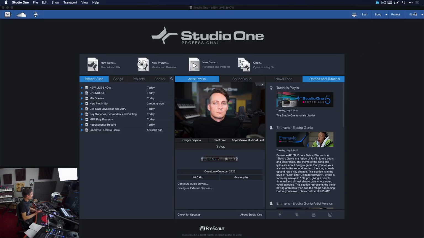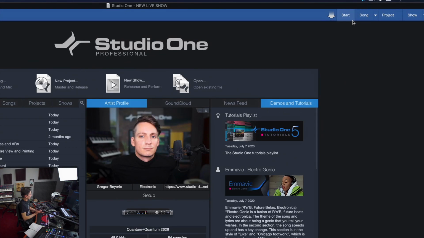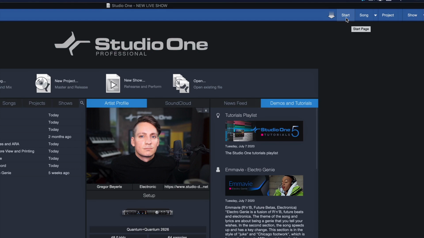So right here we have that show page button. As you can see, we're not just in the start, song and project page anymore in Studio One Professional, but we also have the show page available right now. And that means that we have all the tools we need to not just compose, produce and release our music, but also to perform it live, either on stage or on stream.